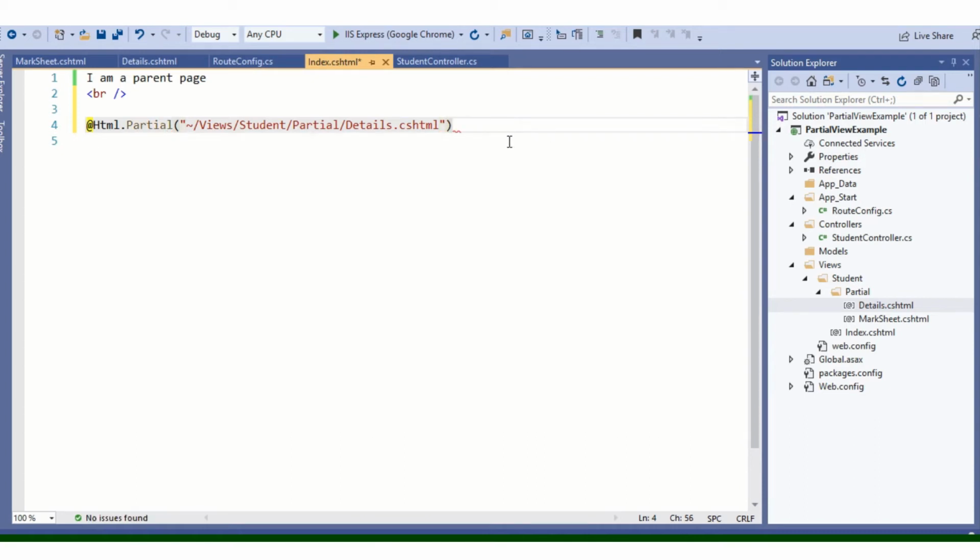Okay. Then I will suppose give a line break, HTML line break. Then I will suppose copy paste this. And this is marksheet.cshtml.